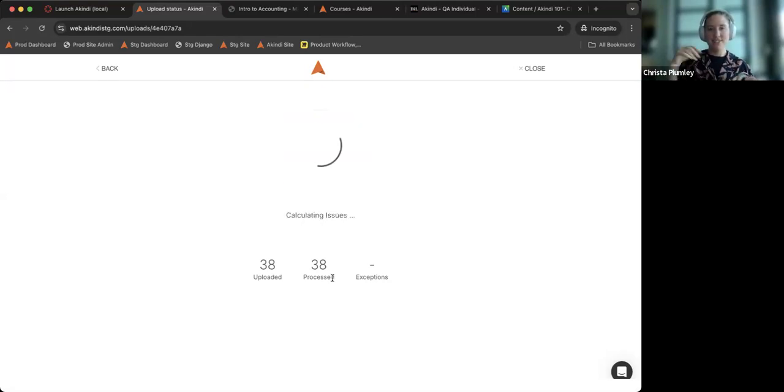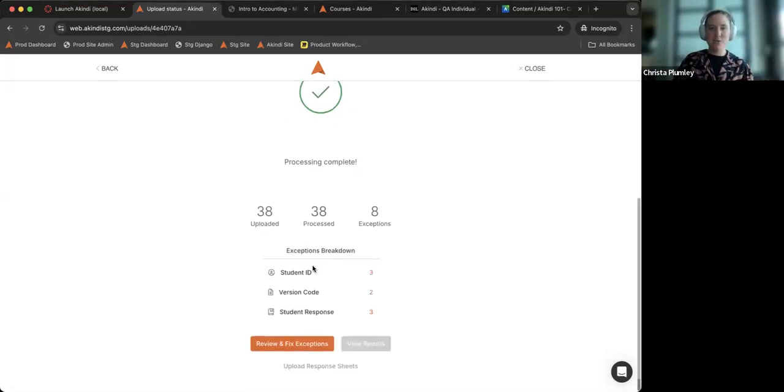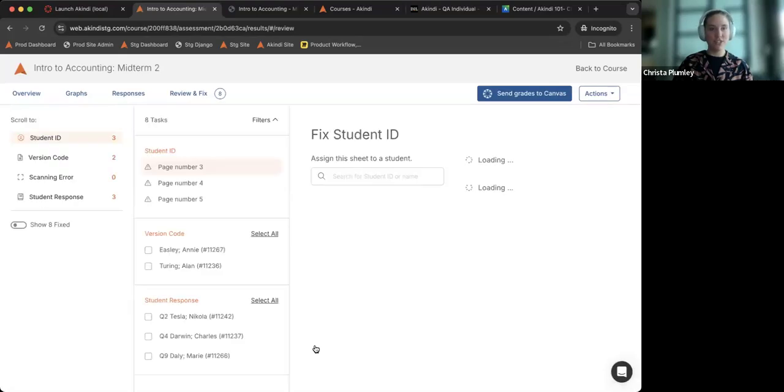We'll calculate exceptions. Awesome. So I uploaded 38 test sheets. All 38 of those test sheets were successfully graded and processed by Akindi, but there are 8 exceptions, 8 things that Akindi was unsure of, and we can get into the specifics of that. So I'll click Review and Fix, which is our way to handle exceptions.